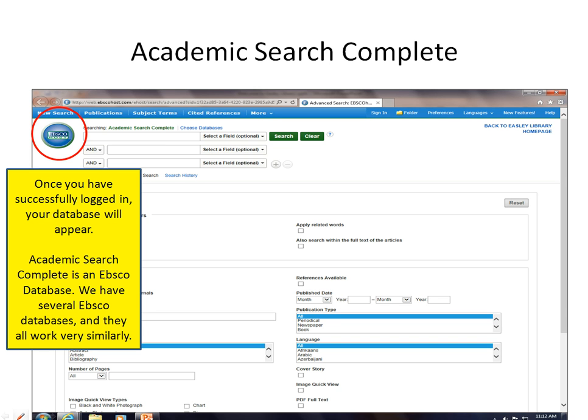Once you have logged in and you are on the Academic Search Complete database, please notice that it has an EBSCO circle on the top left-hand side. All of the EBSCO databases show this EBSCOhost circle. Once you are familiar with Academic Search Complete, you'll find that all of the EBSCO databases look very comfortable and familiar because they look very similar to this screen.